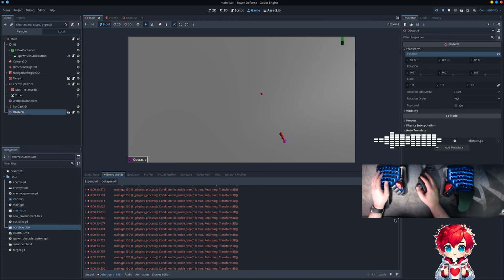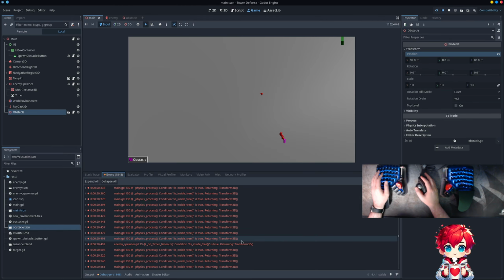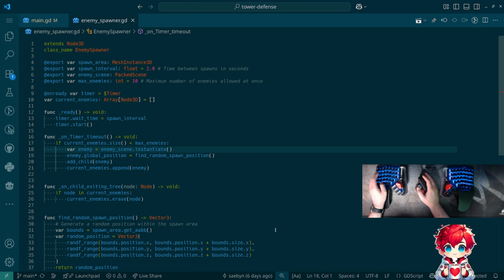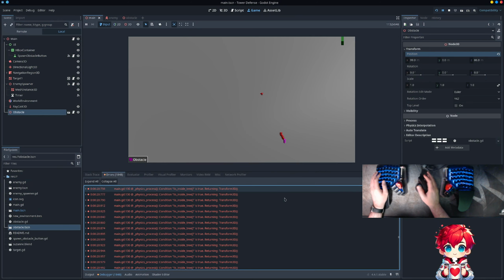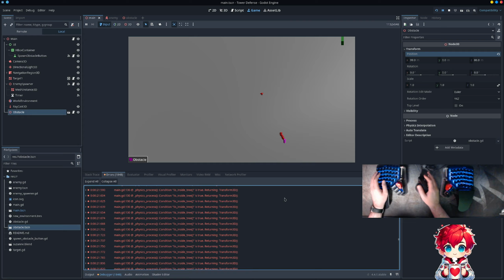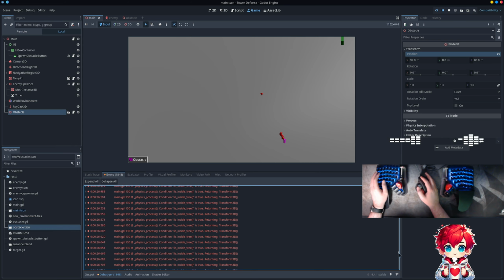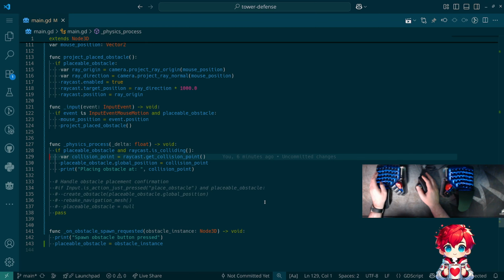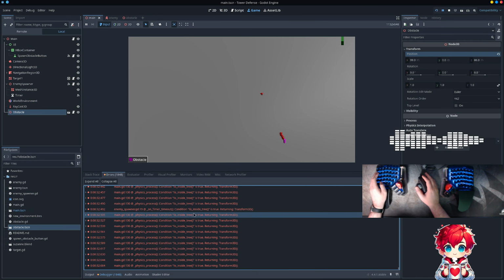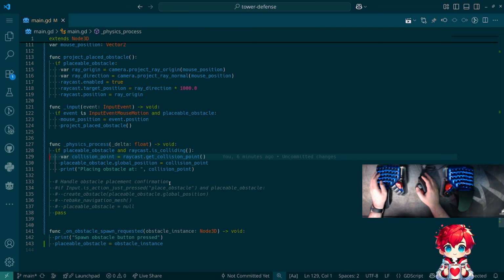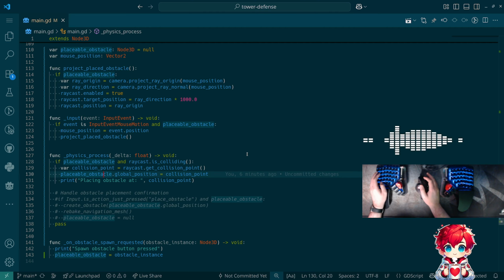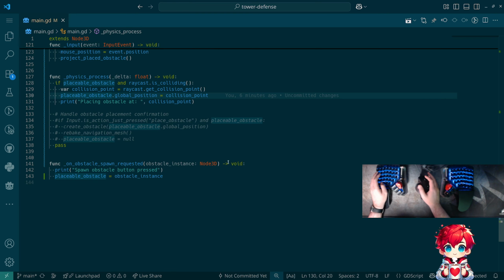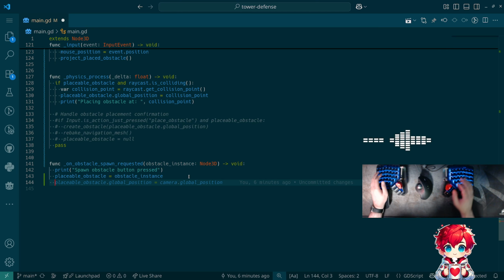Oh, these are all from spawning things. What else? Yeah, from the enemy spawner. I should probably figure out why we're getting all these messages. Main line 30: condition not is inside tree is true, returning transform 3D, on line 130. Oh, so when we instantiated the placeable obstacle here, we did not add it to the scene.